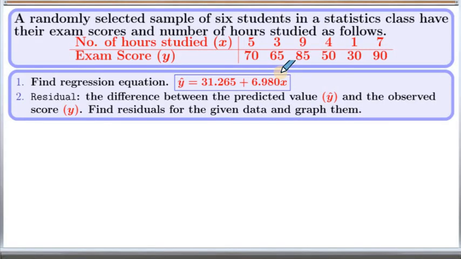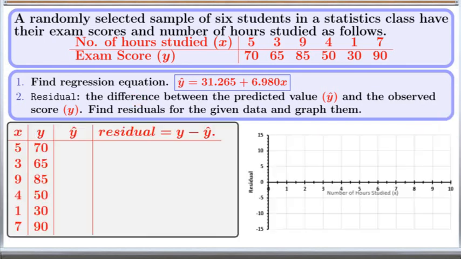This is the regression equation we just found using Excel and calculator. Now let's define residual. The difference between the predicted value y hat and the observed score y is residual. Now let's find residuals for the given data and graph them. To find the residuals, let's work on this table here. So here, to find y hat, we can just use this formula. And once we have y hat, we can easily find residual.